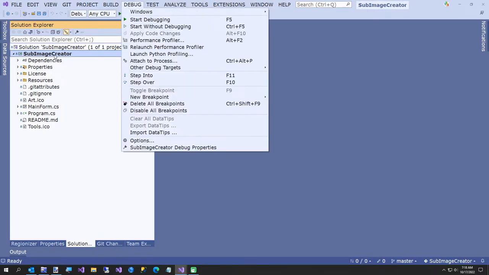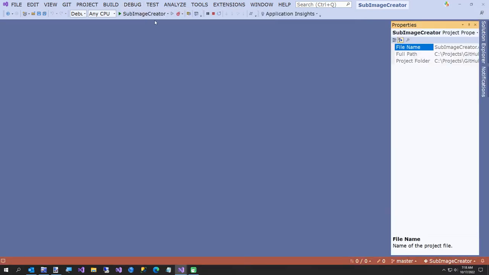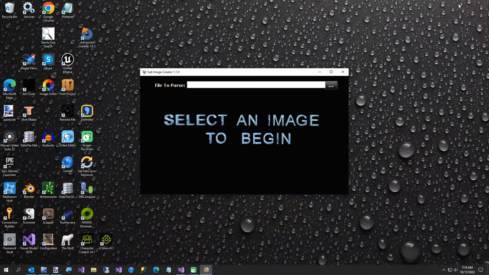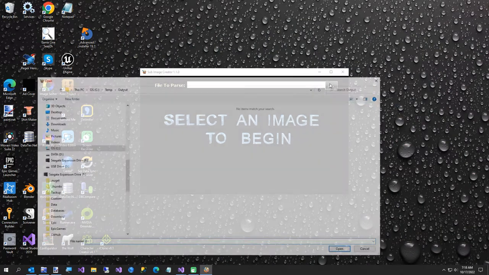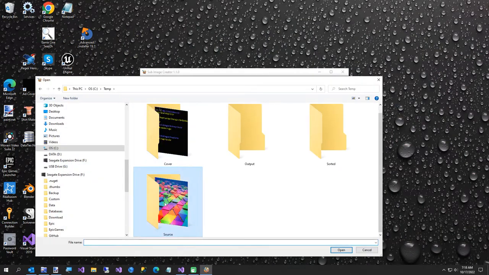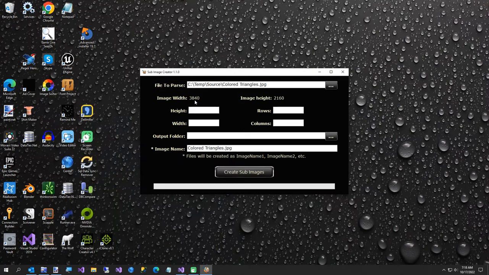This is Subimage Creator. I'll put the link in the video description. Let me minimize everything. All right, step one is just browse for your source image. So I'm going to come over here, and it's got the dimensions here. So what I'm going to do is just fill in a little bit of really easy math, and that'll give me 100, 10 rows and 10 columns.